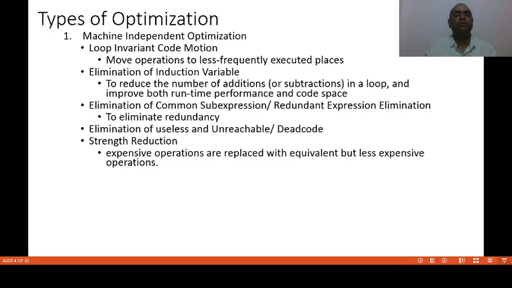Strength reduction. Expensive operations are replaced with equivalent but less expensive operations. For example, as we know, the asterisk, or multiplication, is expensive as compared to addition. So if it is possible without changing the program meaning, we can replace the multiplication operations by addition operations. That is known as strength reduction.